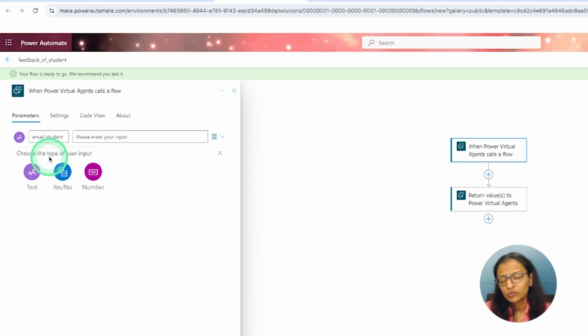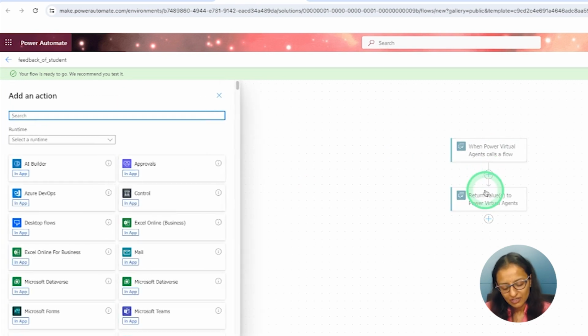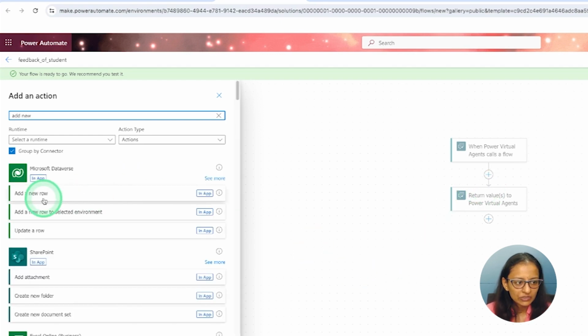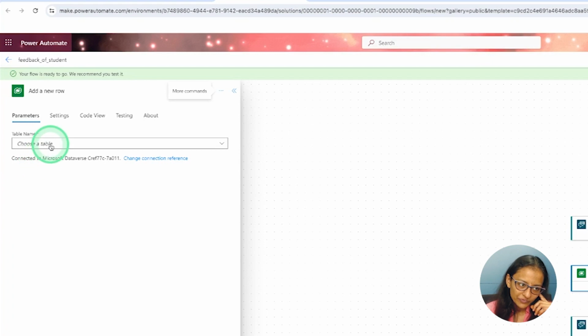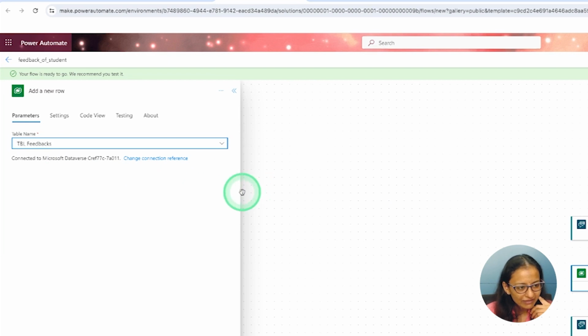And the second input. You can receive n number of inputs from the Power Virtual Agent into Power Automate. The second thing is rating. Then I need to add an action called add new row. Why? Because I am inserting data into the table. So I want to add the things in the feedback table.